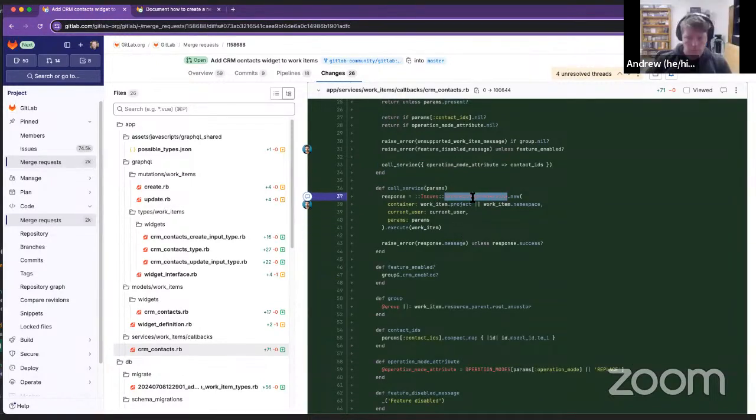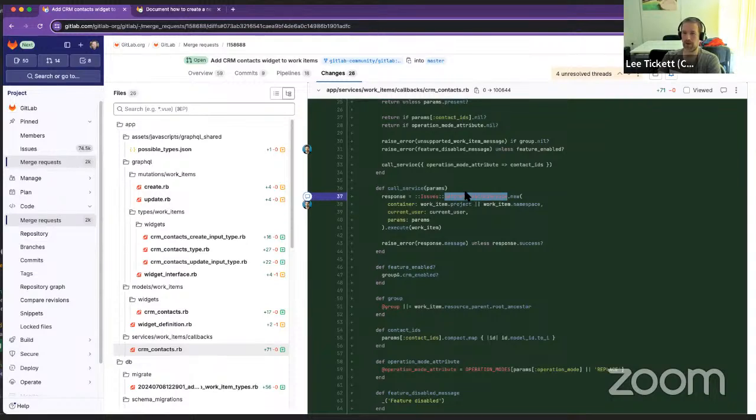I had to refactor it to handle groups as well as projects, which wasn't a massive change, but previously issues could only live in a project, whereas work items can live against a project or a group. So I had to make a small change there.